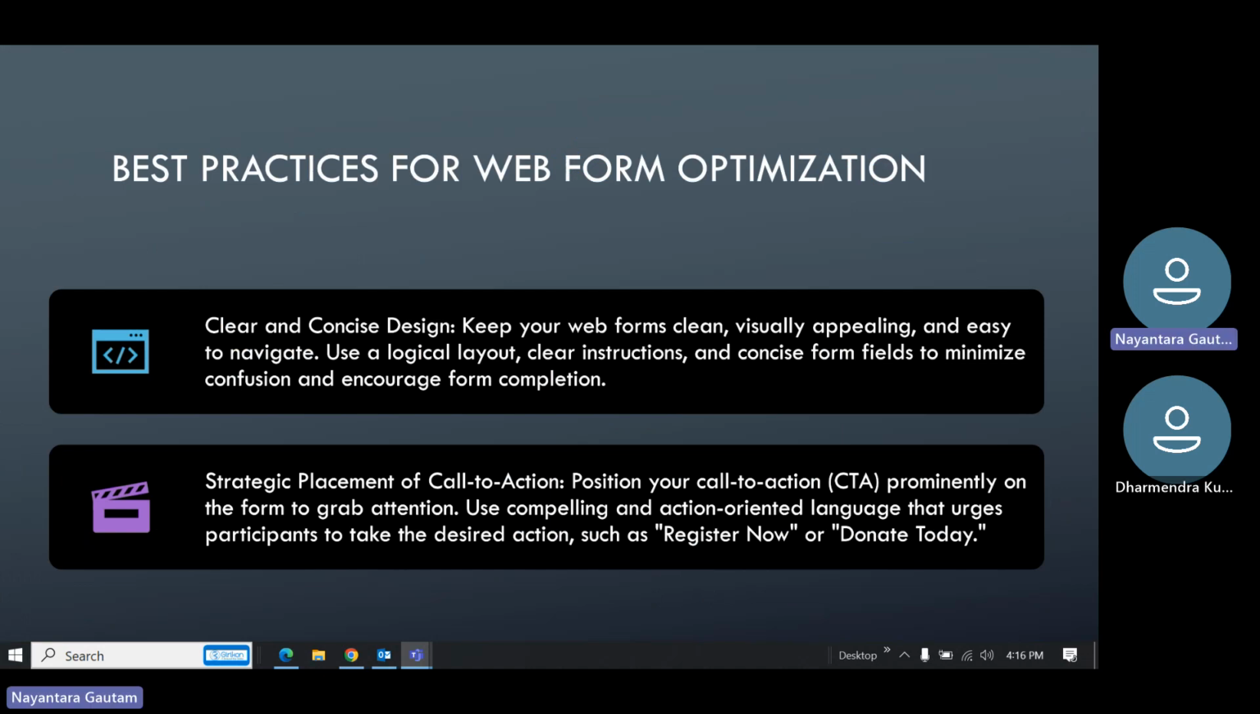Now, these are some of the best practices for web form optimization, and these have been included keeping in mind that once we are integrating web forms, what should be the best ways in which we can create these web forms so that the entire overall user experience is absolutely seamless.